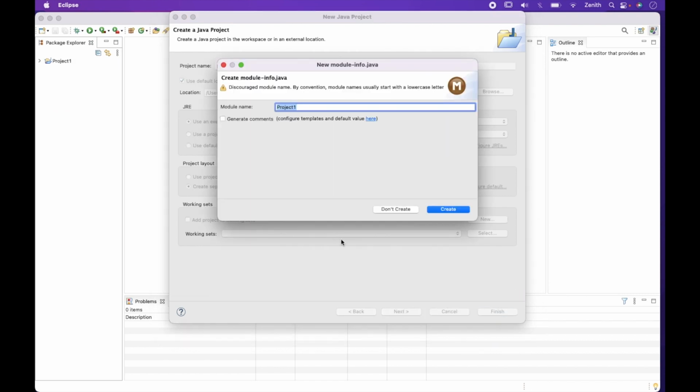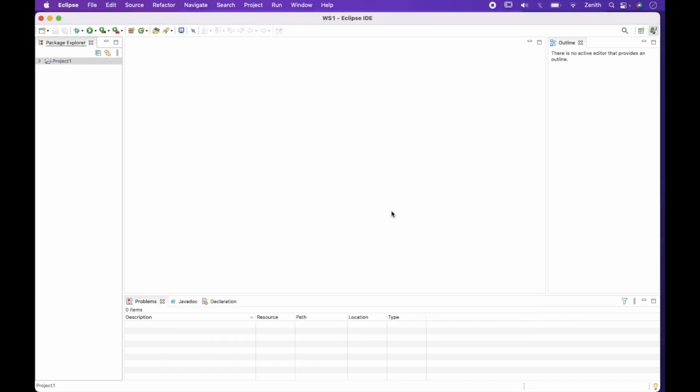After the finish button, it says to create a module-info.java. That is not required for us because we are going to create our own module, so automatic module creation is not required. We will press "Don't create." Then the project one is created.